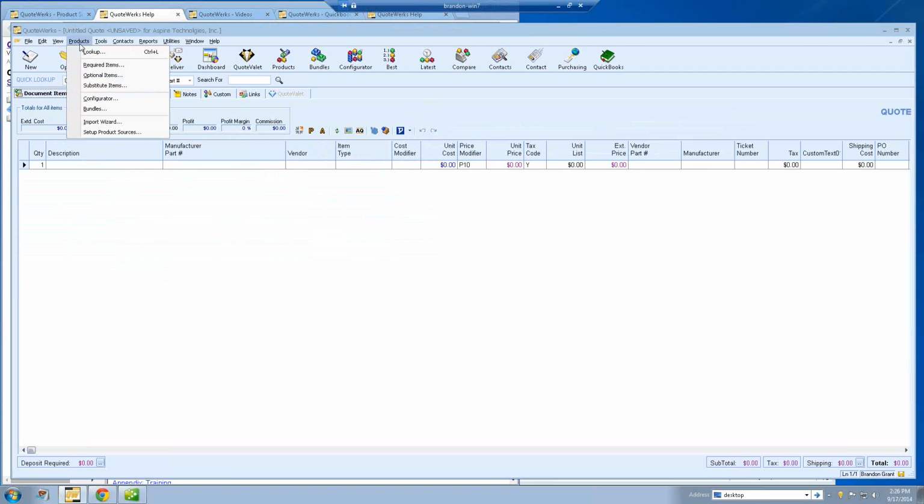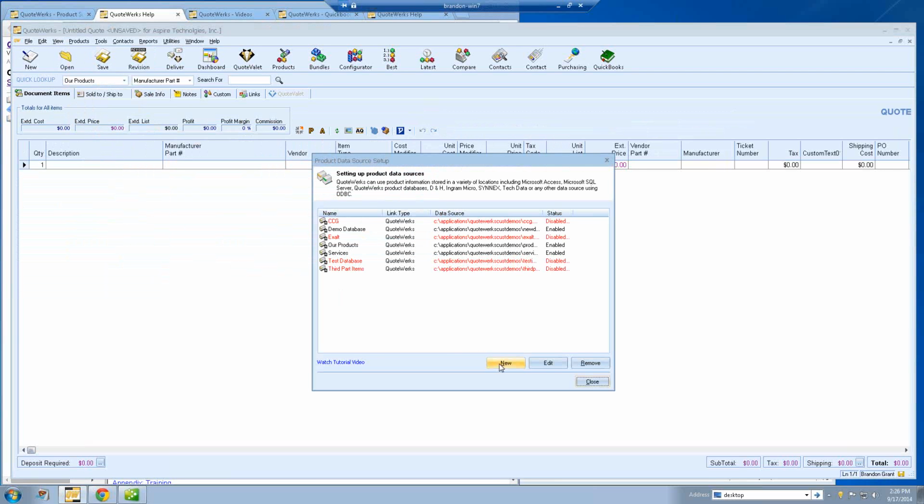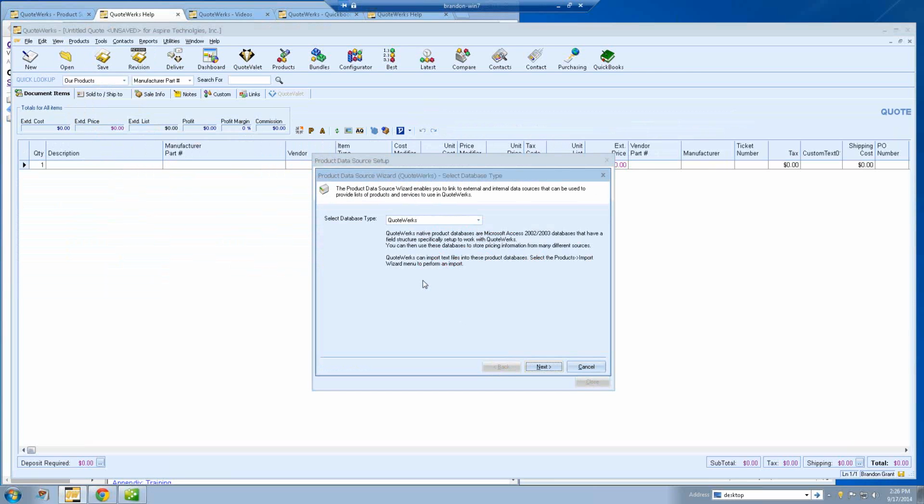So we're going to click on Products, our menu option up at the top again, set up product sources, and then we're going to click New. So it's going to be Products, set up product sources, and then click New. Once you click New, you'll have your drop-down, and simply select QuickBooks from your drop-down list. So we'll just move till we find QuickBooks, select it, and then you can go through and follow the wizard the rest of the way.